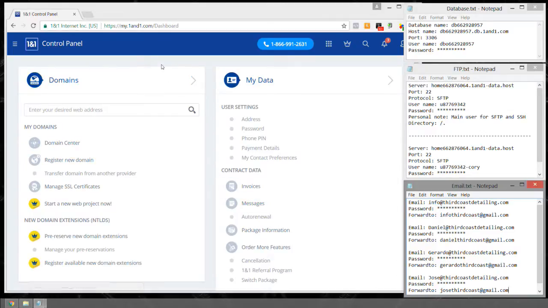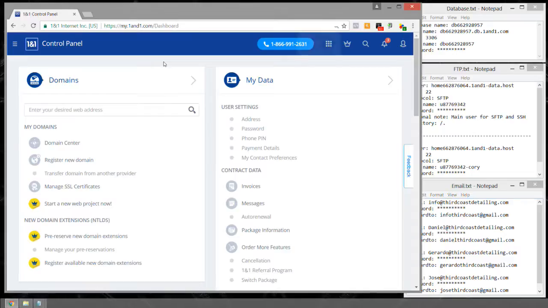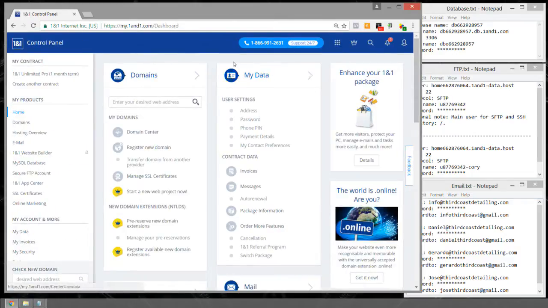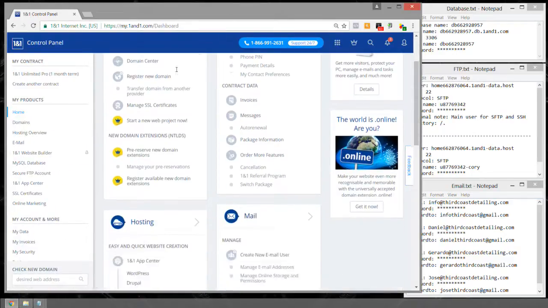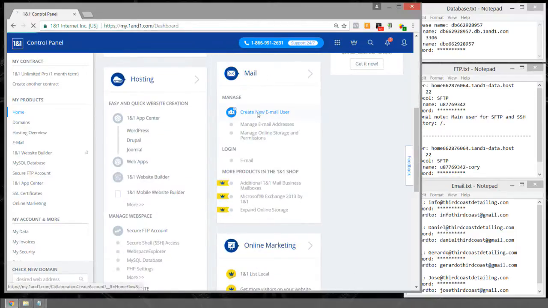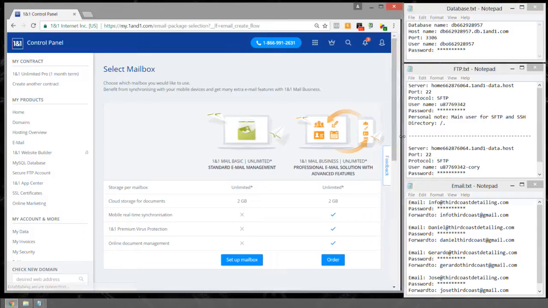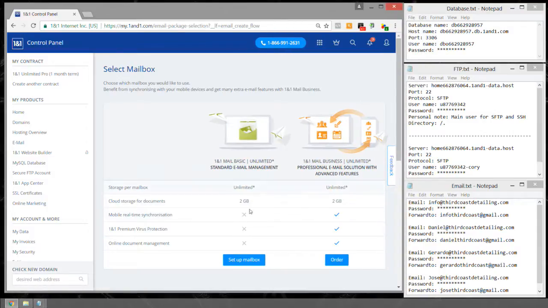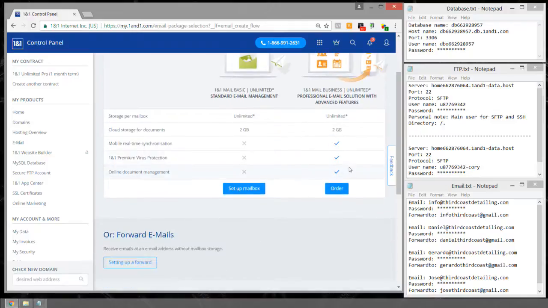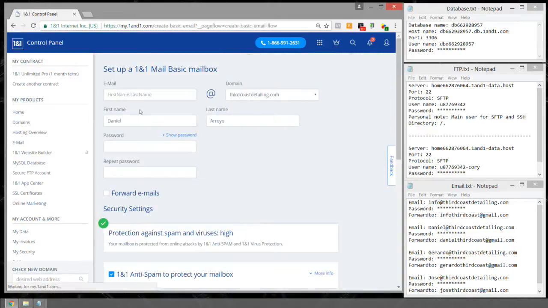Now, inside of your control panel, you want to scroll down to mail and create a new email user. And you have two options. You can select the 1&1 Mail Basic, which is generally what we do, or 1&1 Mail Business, which will cost you about $2 a month. Let's just go ahead and set up basic email accounts.